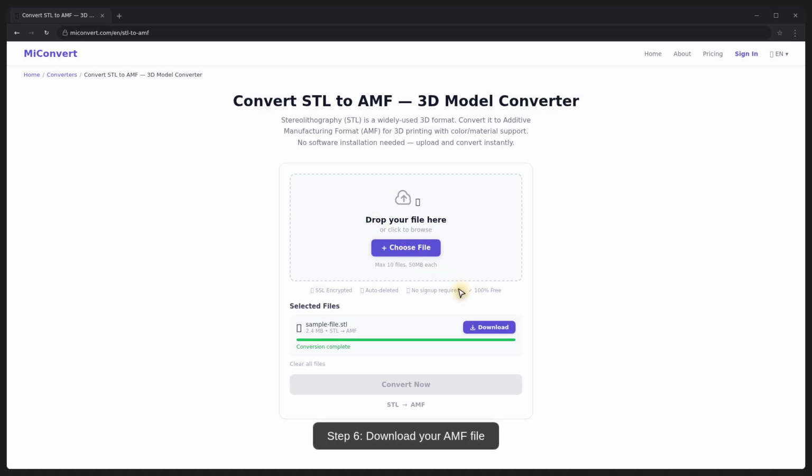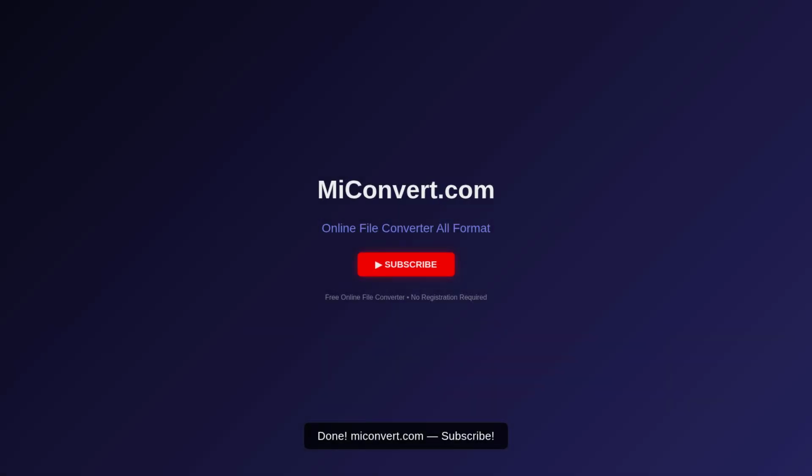Final step. Click the Download button to save your converted AMF file. That's the entire process, simple and free. You've just converted STL to AMF in under a minute.